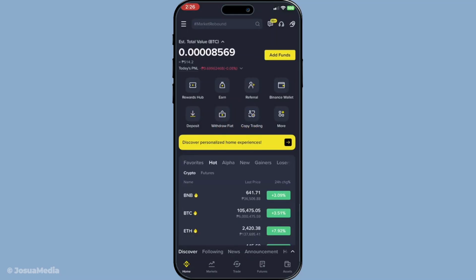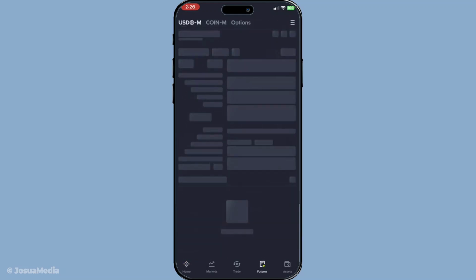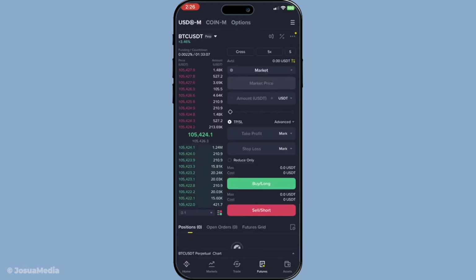Once you're in, navigate to the Futures tab. You'll find this tab conveniently located as part of the primary menu. By selecting it, you're stepping into a section dedicated to potential growth and managing risks through futures options.